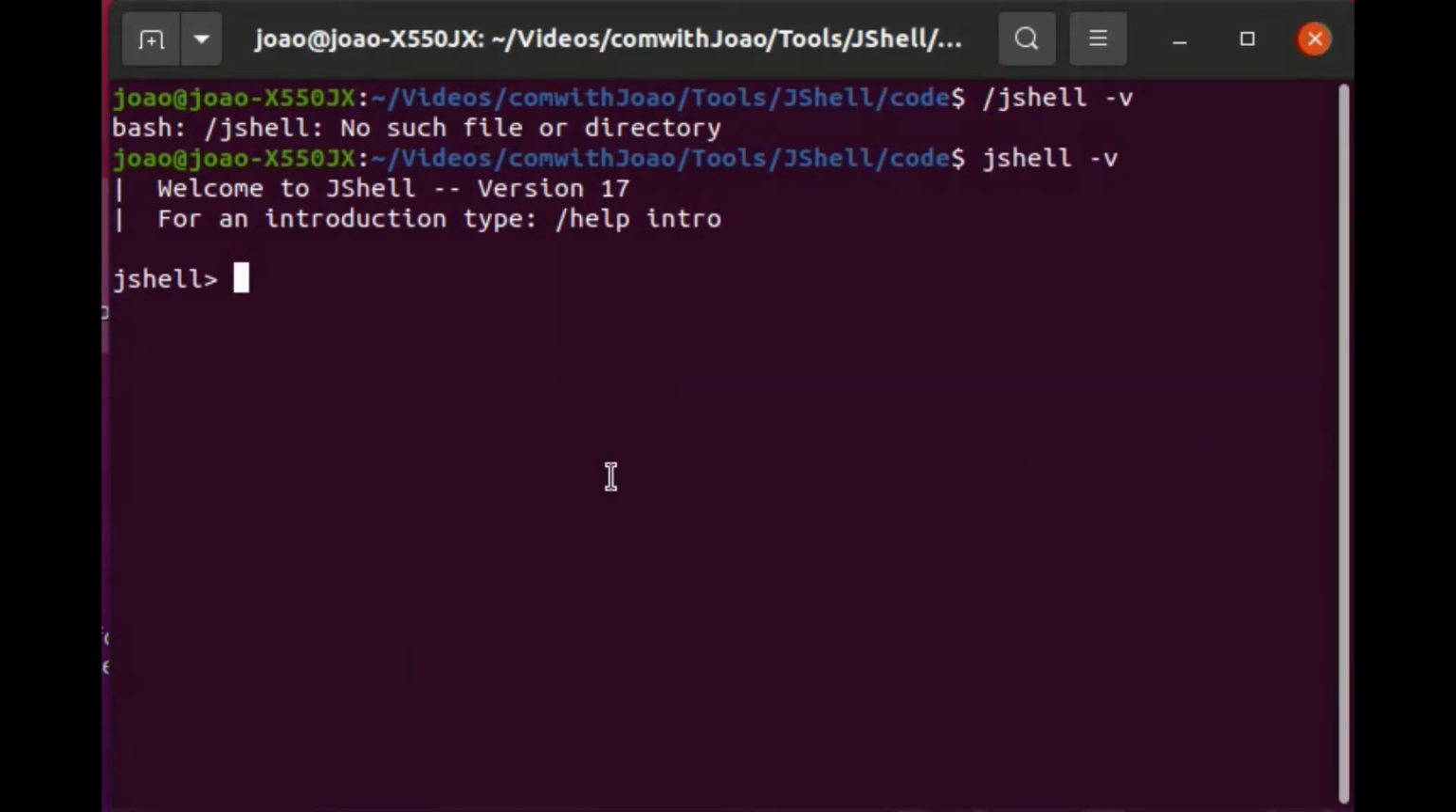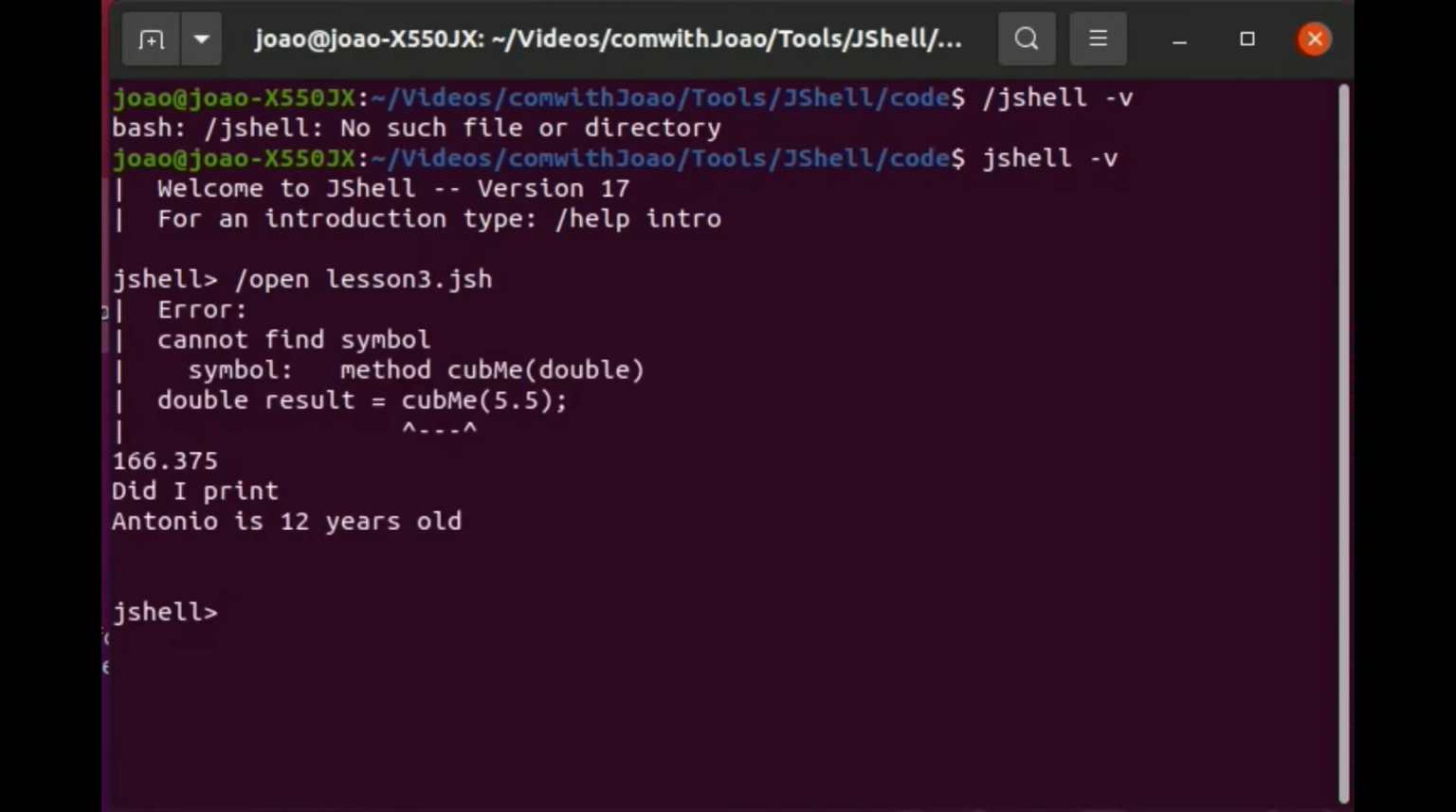I'm going to load lesson 3's snippets. I'm going to say open lesson 3.jsh. That should be right. And there it's opened my snippets and it's given me some output.